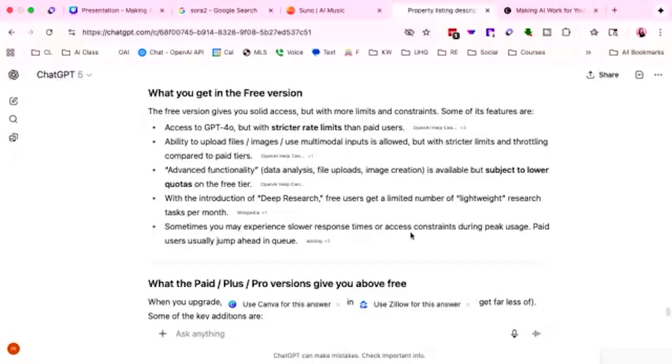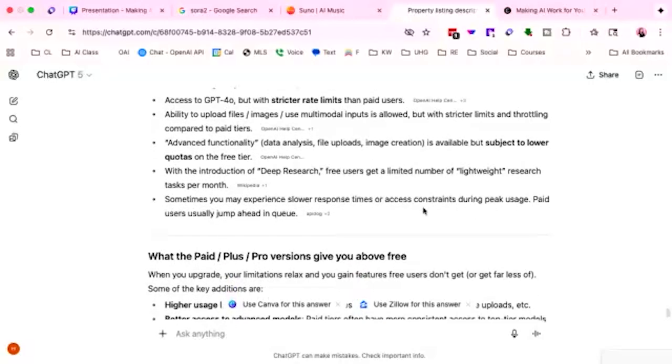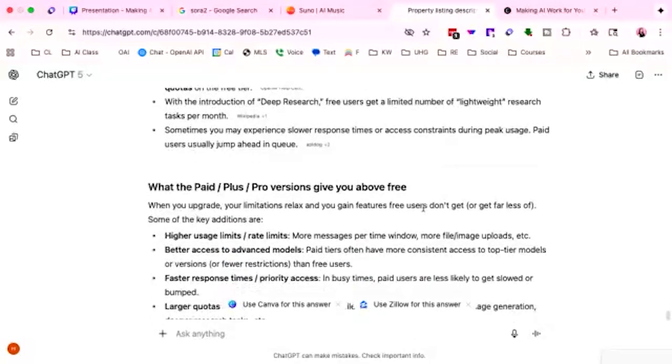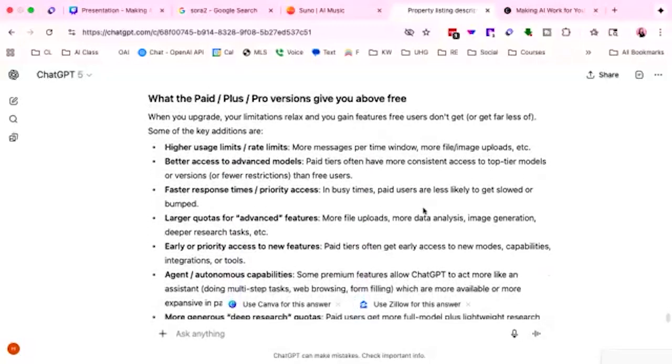So what it's saying right now is with the free version, you have stricter limits. So after a while, if you're hanging out on a Saturday night on it for 3 hours, it might just kind of cut you off. You can also have advanced functionality, but you have lower quotas on the free tier. Now, with the higher ones, you have higher usage limits, rate limits, better, newer models, and you tend to get new features sooner.